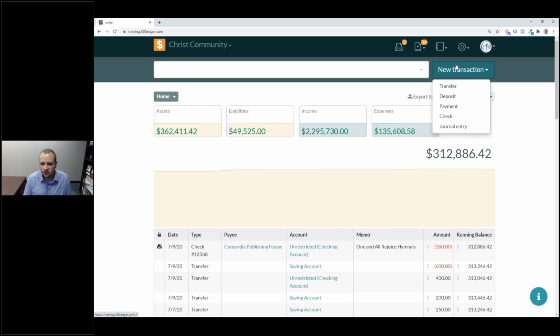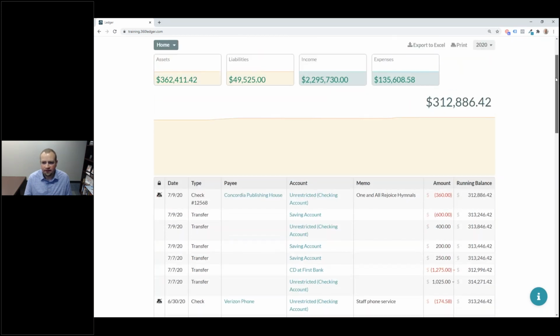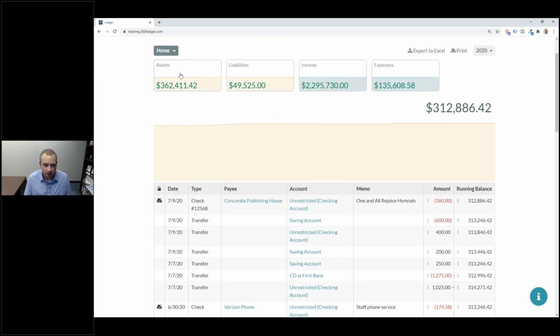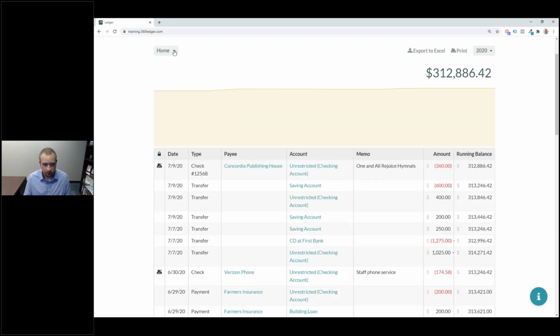Now you're down to the account view, and you'll see here, I'm going to move out of the navigation just to focus on this. We've got what we call our breadcrumbs. Now, you don't need to have these reports here. You can kind of hide those if you want.